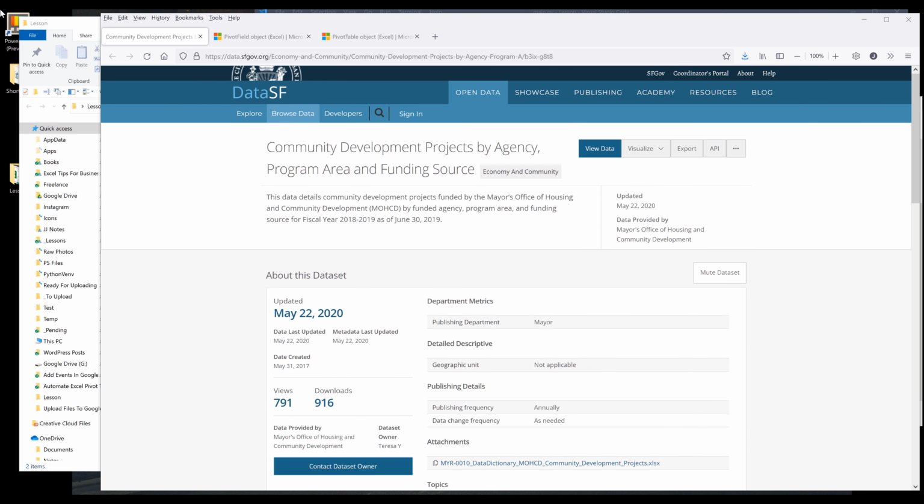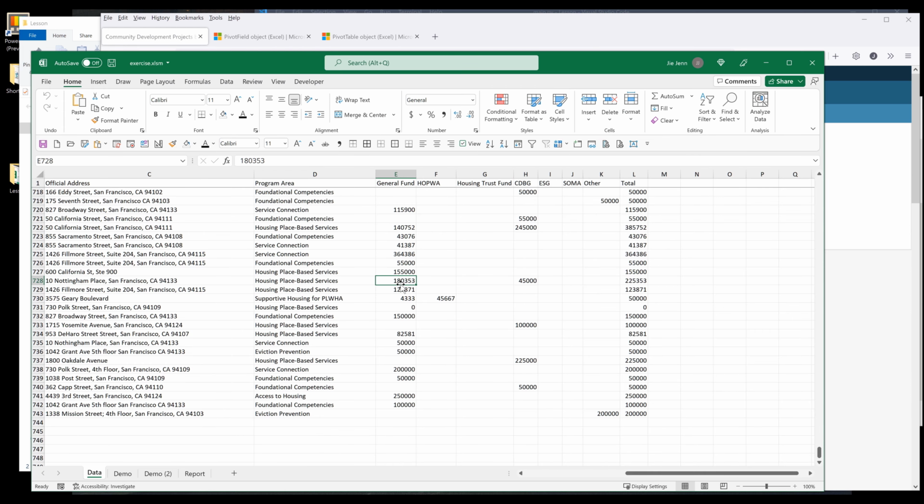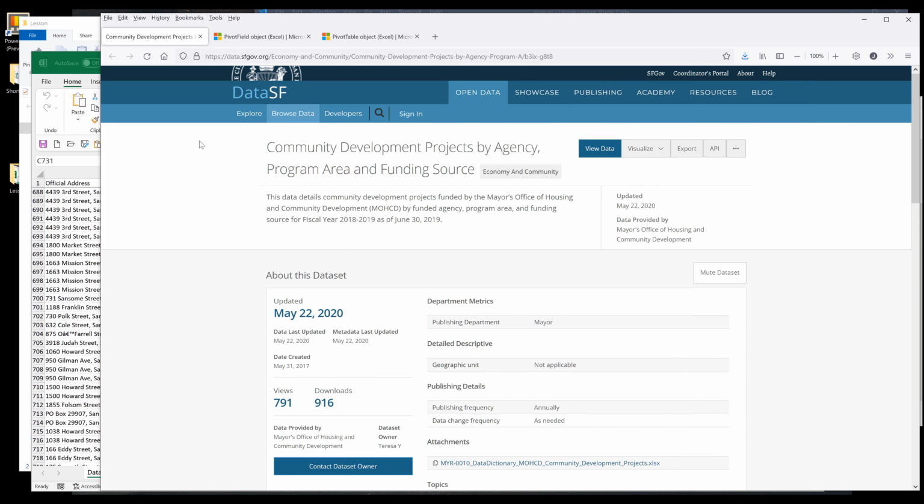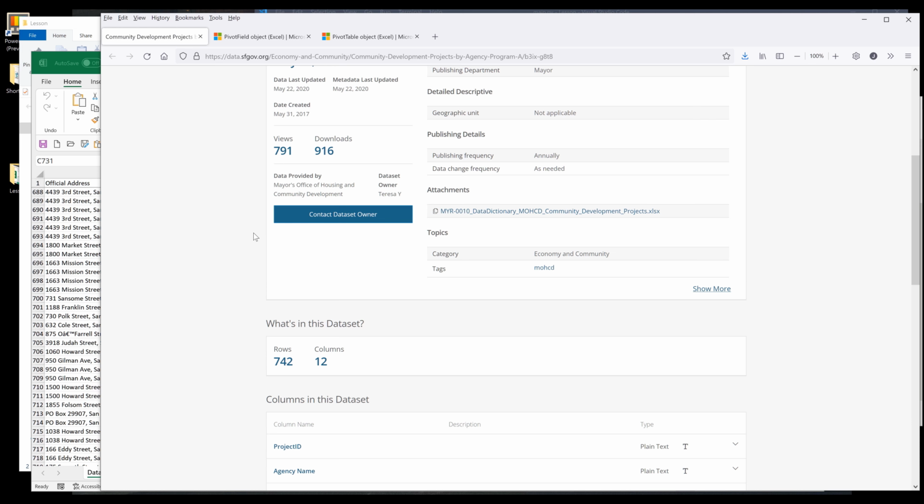Alright, so in this video, I'm going to show you how we can use Python to create a pivot table in Excel. I want to go to my Excel template, which is the Excel spreadsheet that I'll be using. For the data set, I'll be using the data set from Data SF, which is this community development projects by agency, program area, and funding source data set.